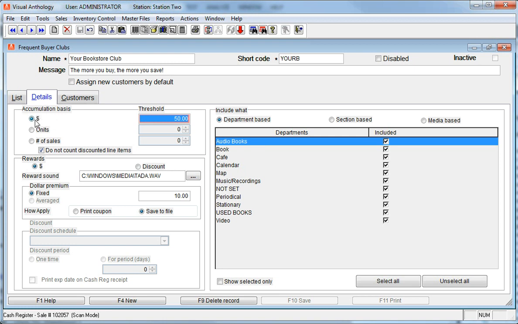So we could do an accumulation by dollars, by the number of items sold, or by the number of sales, the number of visits to the store. We've chosen dollars, and we set the threshold at 50. What this means is that each time a customer purchases $50 worth of merchandise, they're going to receive a reward from our store. We also chose to reward them in dollars rather than a discount. And the premium is a fixed amount of $10. So for every $50 they spend, we're going to give them $10 back. That's a pretty good deal.